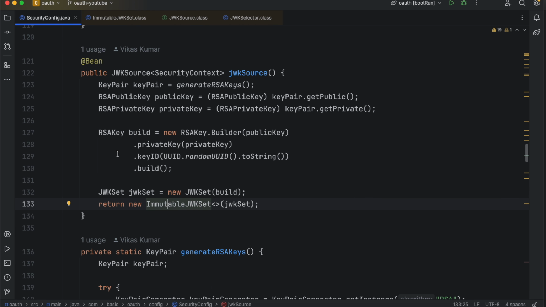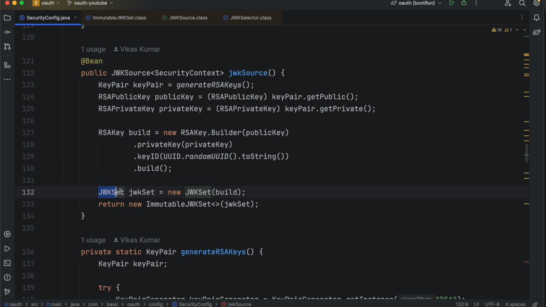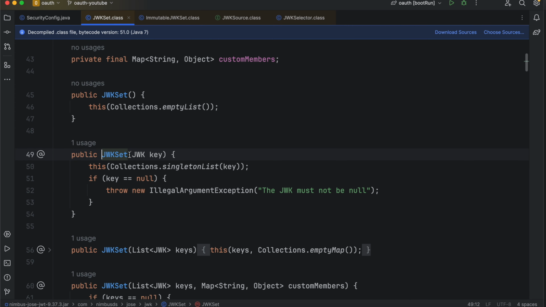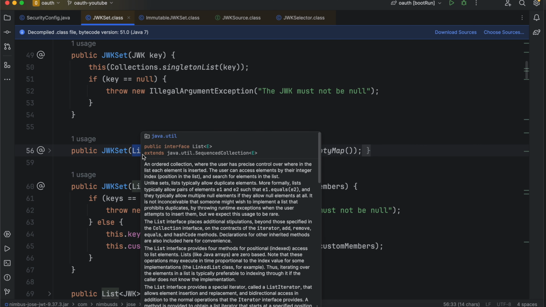And also, if we see here, when we store all this information inside a database, and once we fetch from this database, we can prepare our JWK set like this. If we open this JWK set, we can initialize it using one key, and if we want to initialize with a list of keys, we can also do that. So we will follow this approach. We will have a list of keys.